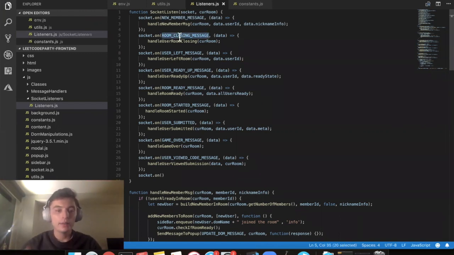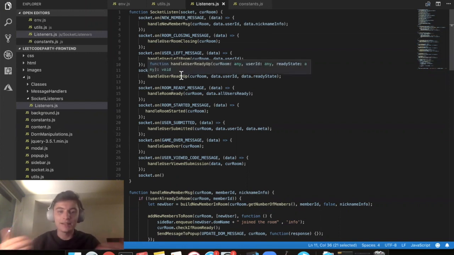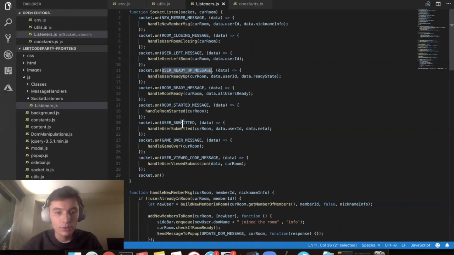We define the variables that we're throwing down the pipe. We're defining these message types. So this one is a room closing message. This one is a user left message. This is a user ready up message. And so that's kind of just giving state about what happened on the front end or the back end. So the front end will say, hey, user submitted, when you click the submit button.